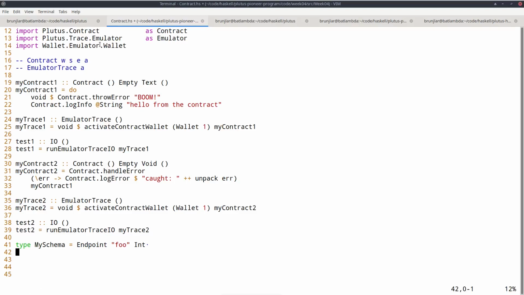Okay, and now I can define my contract3, which is now of type Contract Unit again for the first, but now no longer empty, but now I can use MySchema. I could, of course, not have done this type synonym and at this point directly written Endpoint foo Int. Now for error messages, let's use Text again and let's say no result type.